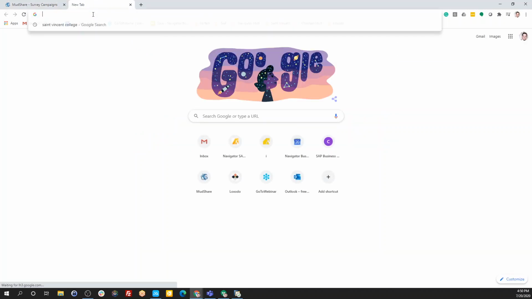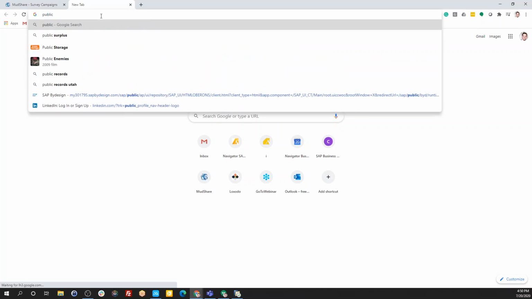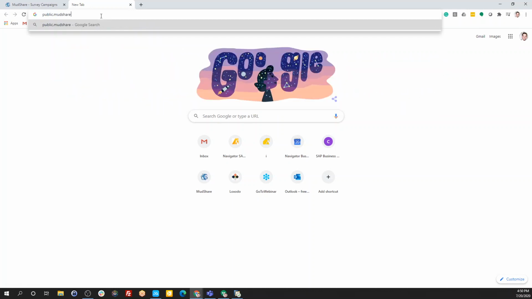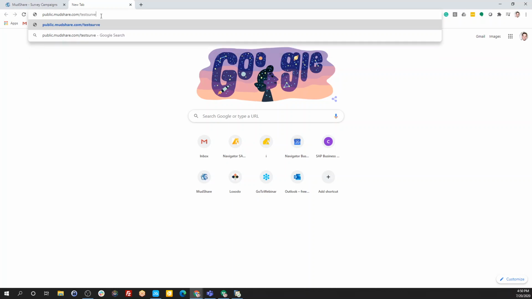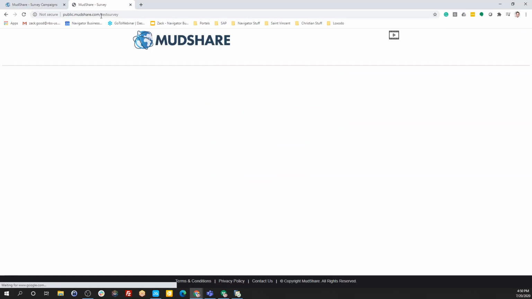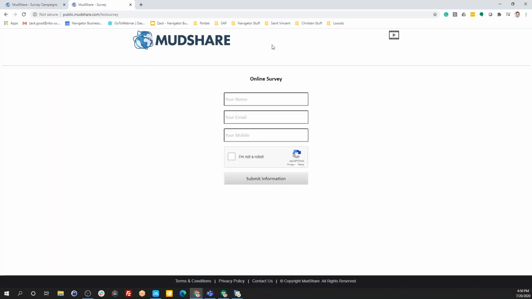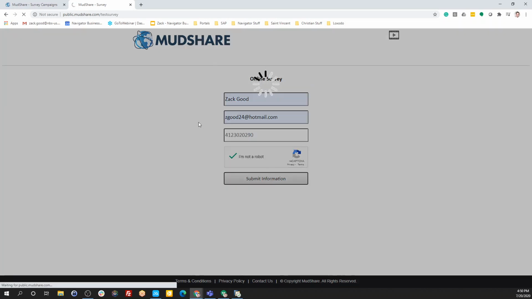And now I can view the survey information by going into and adding the link. So I'm going to go into a new link, open a new tab. I'm going to put public.mudshare.com with that slash and remember the keyword that we added in the Mudshare platform. So I'm going to put test survey and click enter. It's going to take me to the survey information. I'll enter my information here, check that I'm not a robot, and I'll submit information.